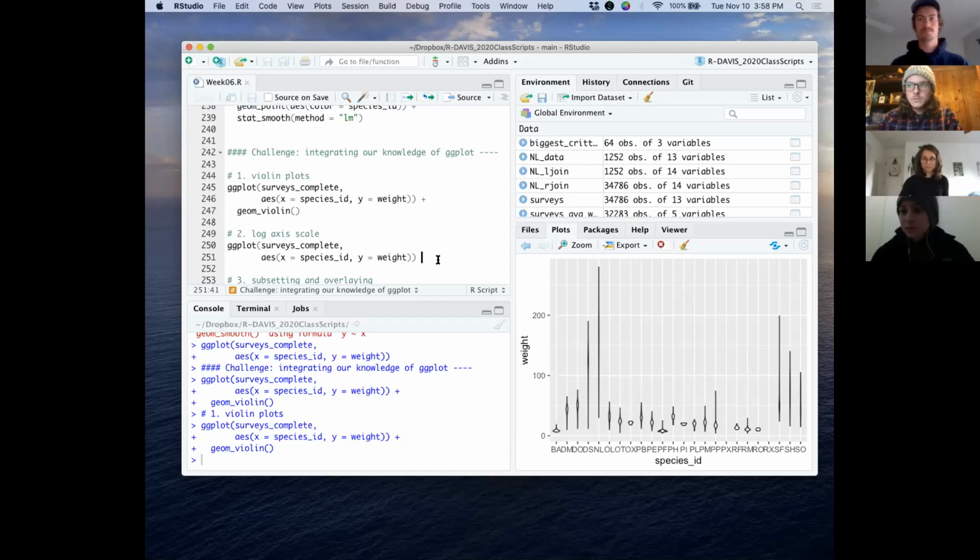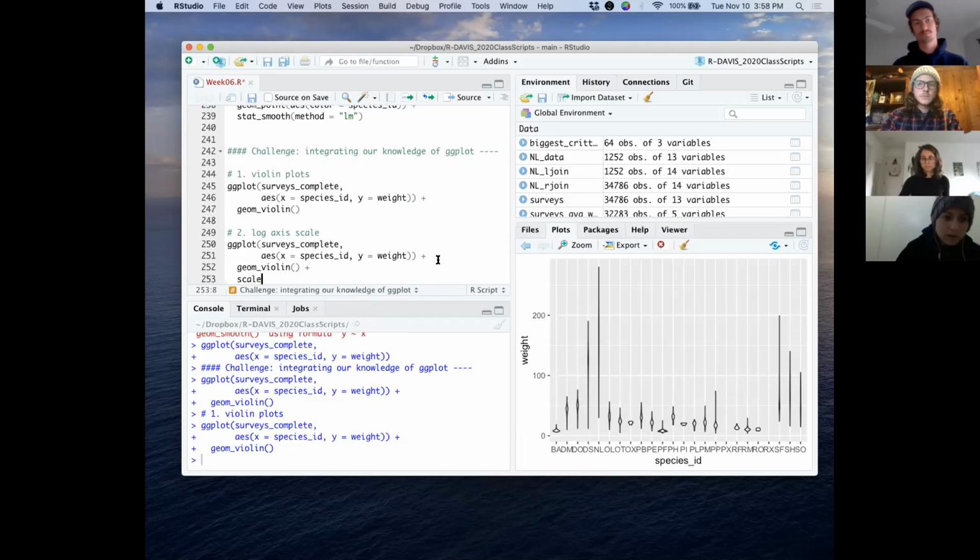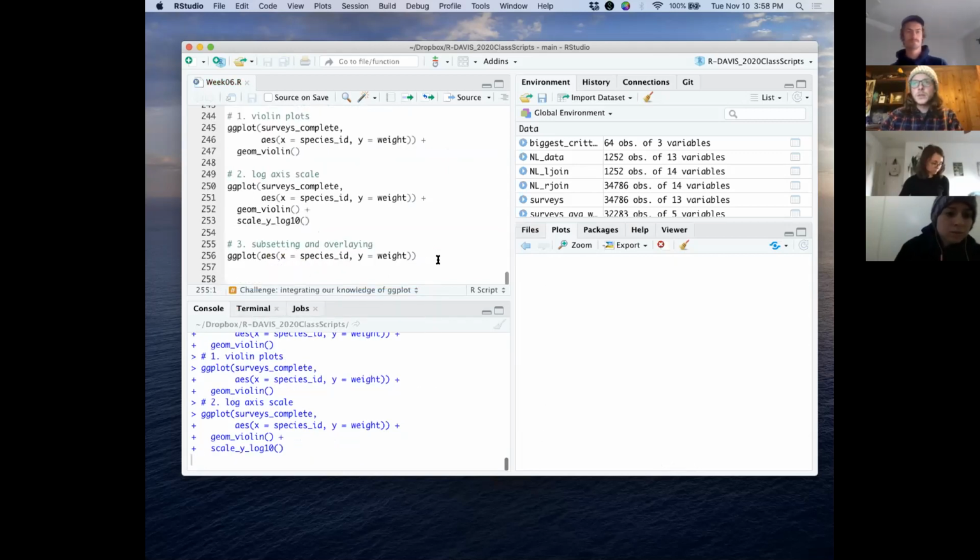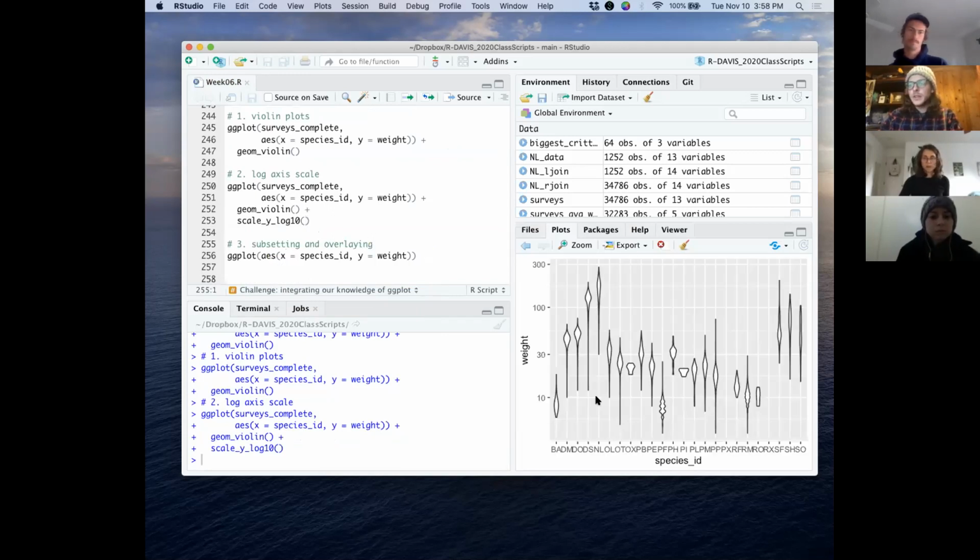Sure. Yeah, let me just get back to my screen. So I did that, but then the plus after the geom_violin, and then scale_y_log10. Scale y log 10. And so what did this do? It converted our y-axis into a log scale. Now it didn't take the log of weight, but it changed the spread of the tick marks on the y-axis.